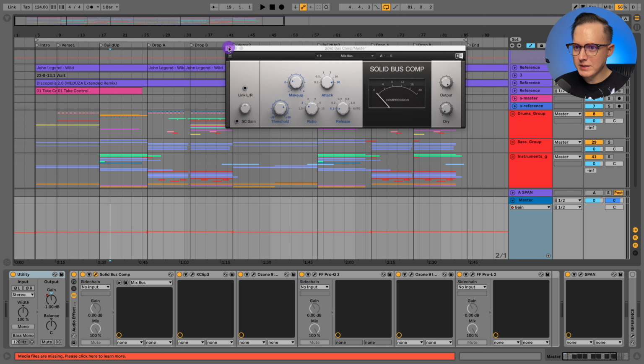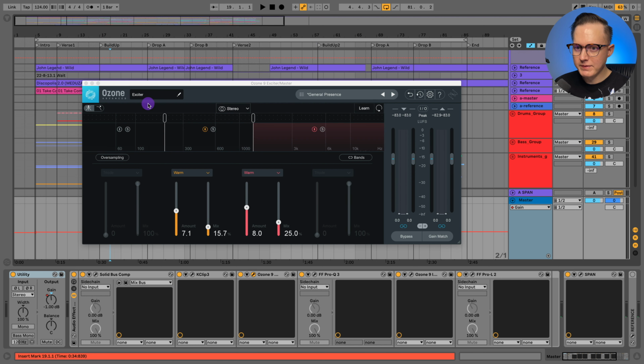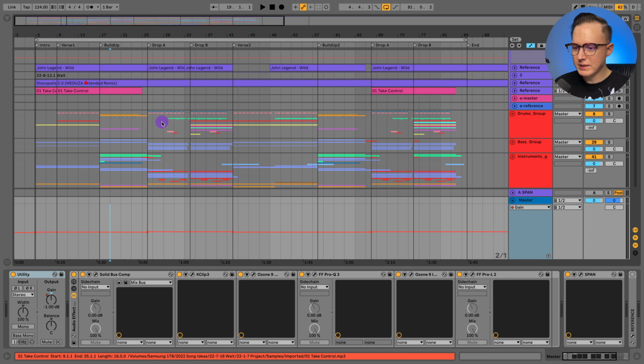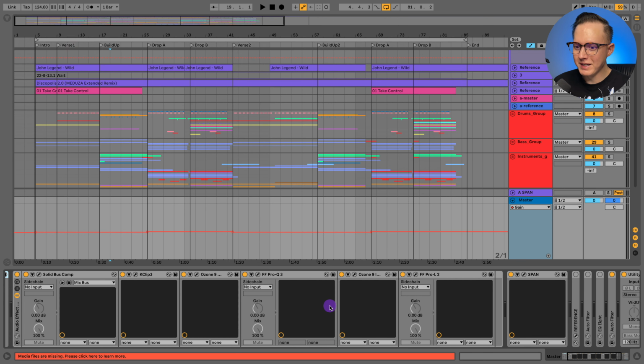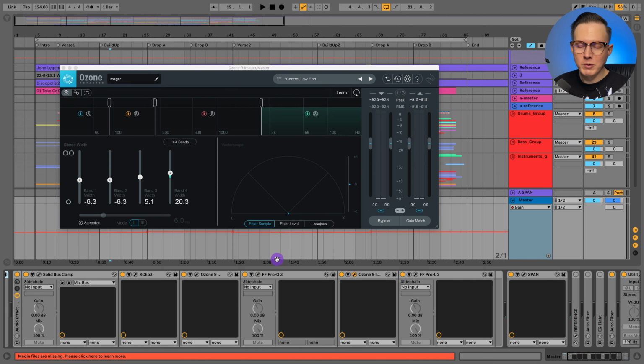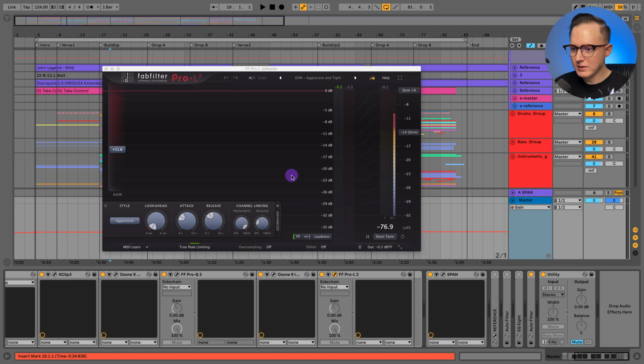So I've got that solid bus compressor again, unlinked the left and right. Got the K-clip for that soft clipping. Have the exciter using the general presence preset. Some Pro Q3, and I just brick-walled the low end and top end. Some mastering engineers say to do that. I don't know if it always makes a difference. So sometimes I do it, sometimes I don't do it, where I brick wall and cut off the low end and top end. And then I've got the Imager plugin from Ozone and the Pro L2.